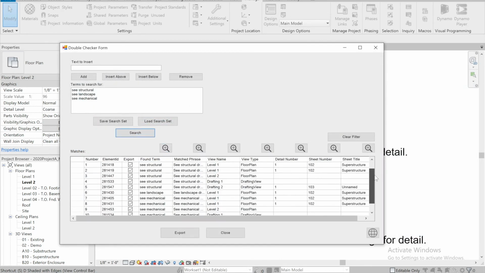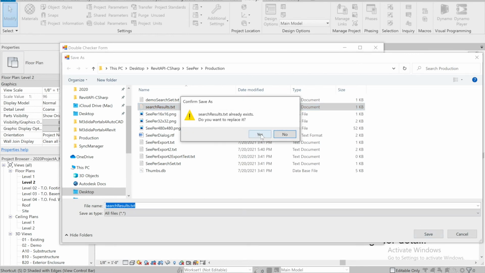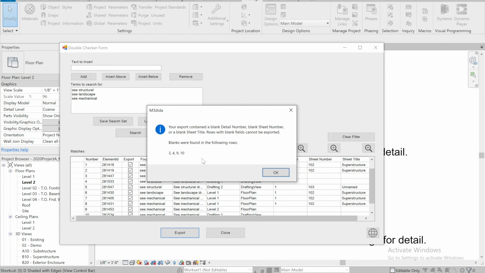All right, so now we have this list. It's all great and dandy. So now we're going to export, and we're going to say our export is going to be search results.txt, and we're going to say set. I'm going to place a yes. Cool. Okay, it's saying these lines were not able to be exported because any of these were blank, so rows 3, 4, 9, 10.